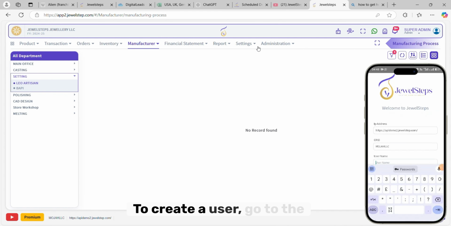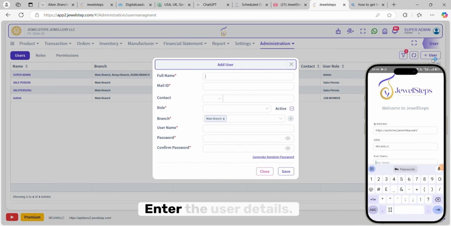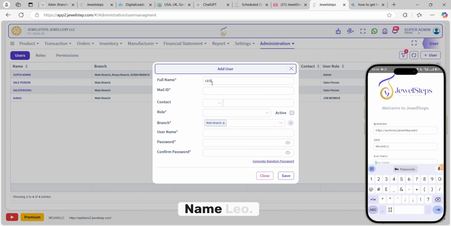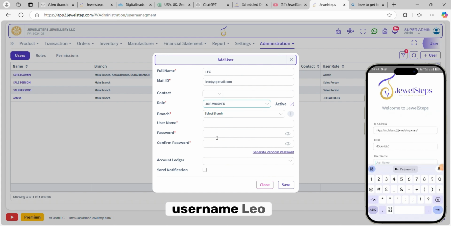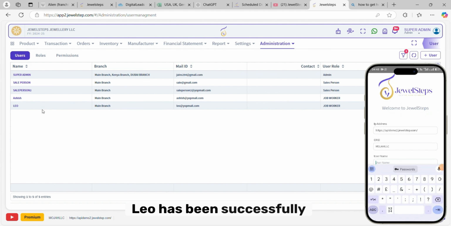To create a user, go to the Administrator panel and select User Management. Click Create User. Enter the user details: name, Leo, role, job worker, username, Leo, password, 100. Once done, save the user account. Now, our user account for Leo has been successfully created.